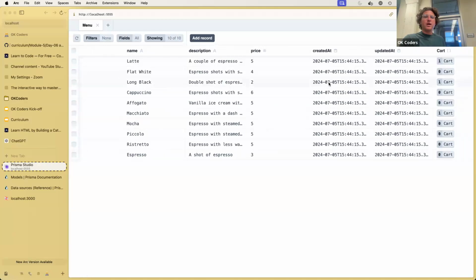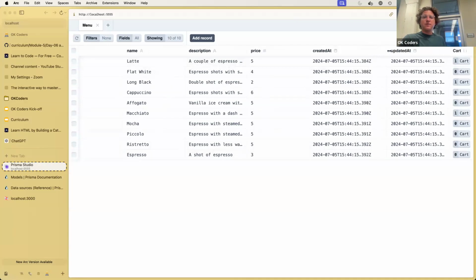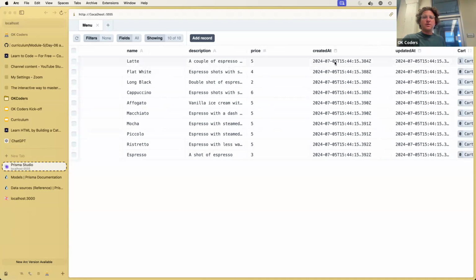You can see our created at and updated at, which are these timestamp values, which is the date. It's a very typical format for a date called the ISO date format, year, month, day. The way Americans write dates is stupid. This is the ISO standard. And then here's the timestamp, including the time zone.